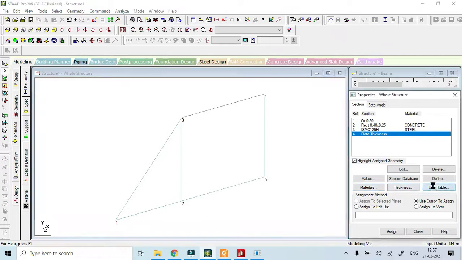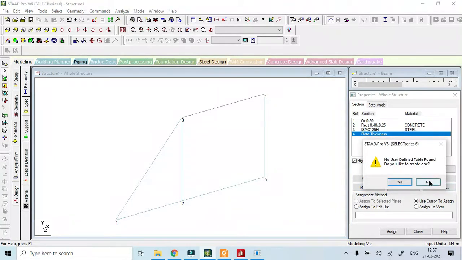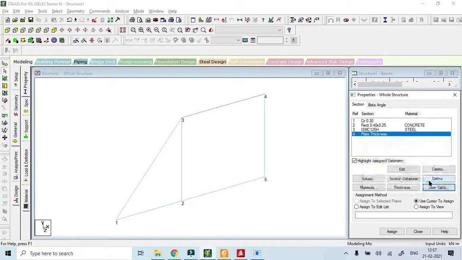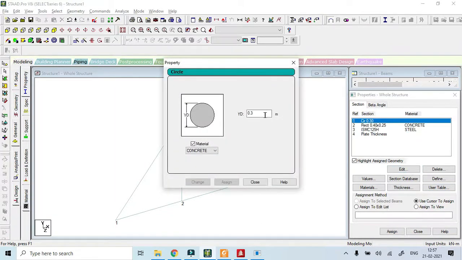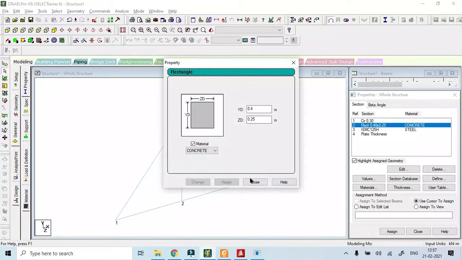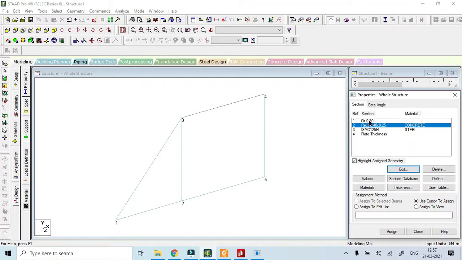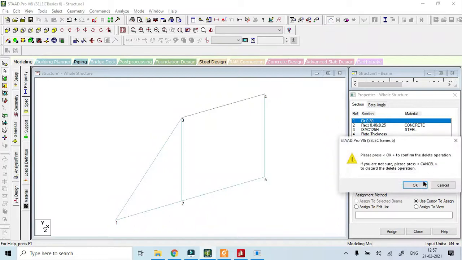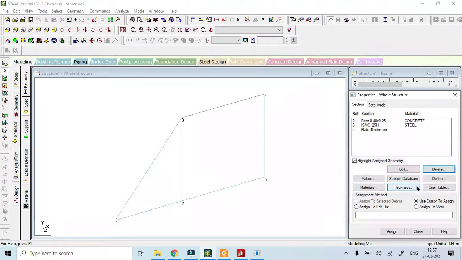Then you have a user table, which we will discuss later. Then you have options for editing. Now when I click Edit, for example on the circle, I can only edit the diameter and the material property. I cannot change it into a T section or another section. The dimensions can be edited. If I want to delete something, for example the circle, I click Delete. It will ask if you want to delete it. Okay, that has been deleted.